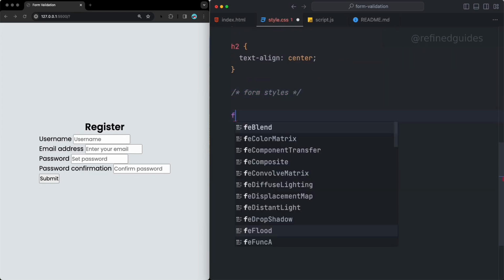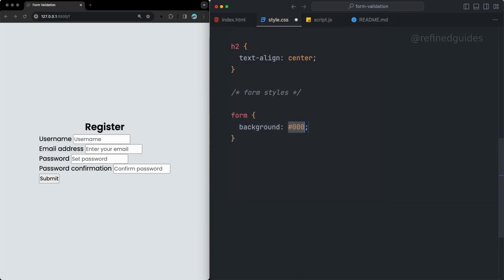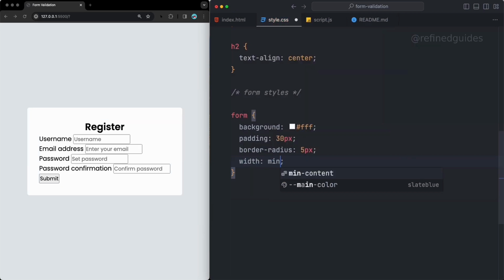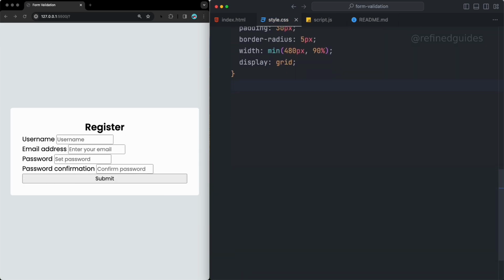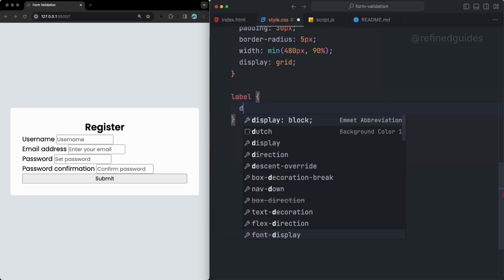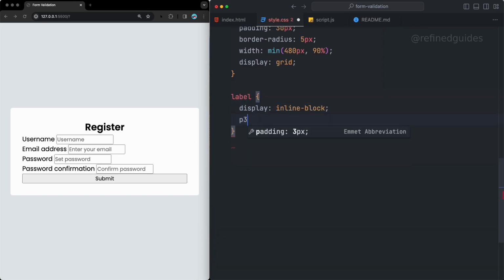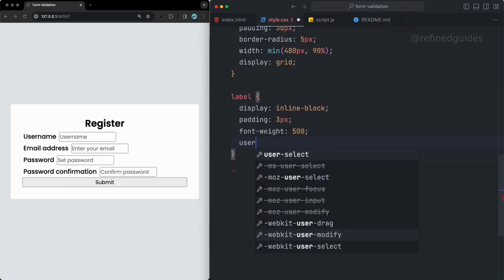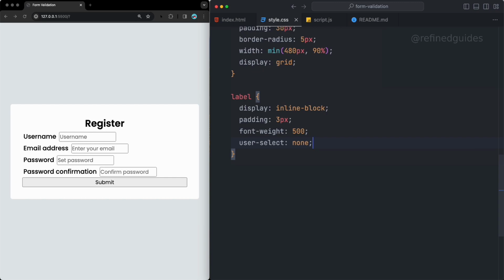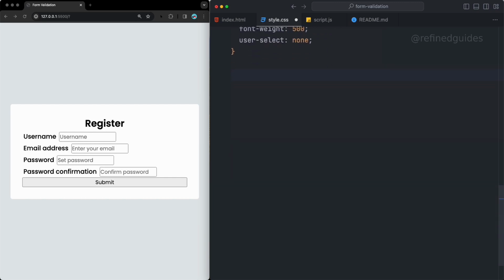For the form element, I'll give it a box-like appearance. I'll also set the minimum width and display the form as grid. Next, I'll set the label display to inline block so I can add a padding to it. I'll set the input to full width to position it below the label.